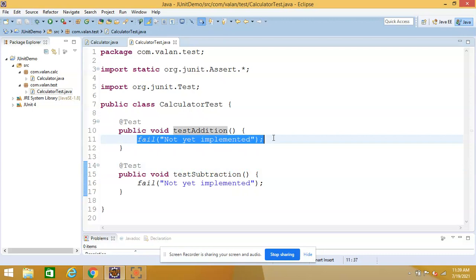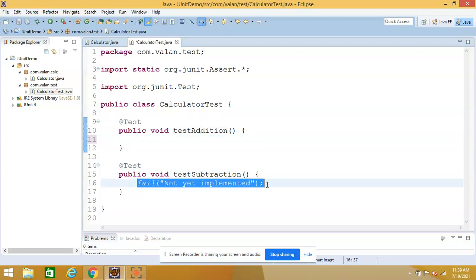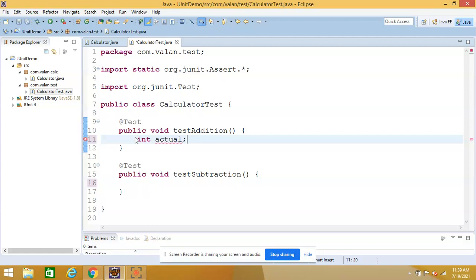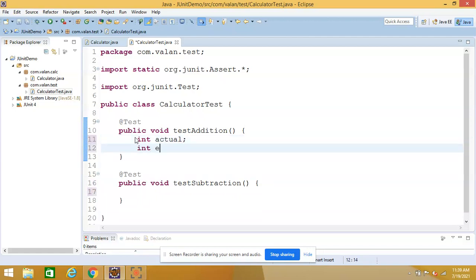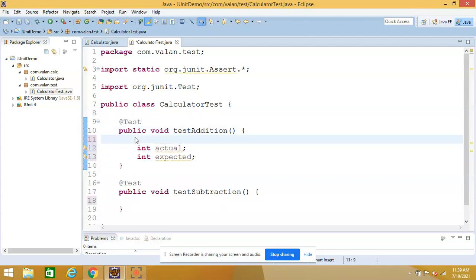So here I have to write my test case code. So let me remove this line. As we discussed theoretically, to write a test case, we need two things. One is the actual value and another one is the expected value. So how will I get the actual value? By invoking my business logic.